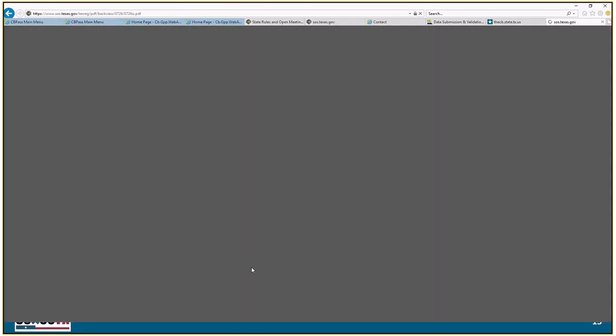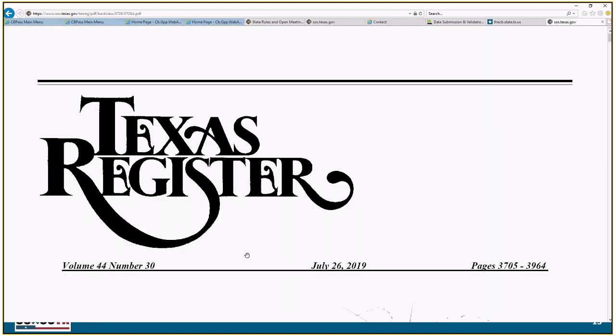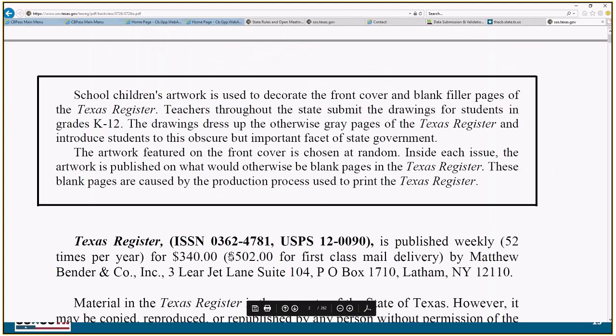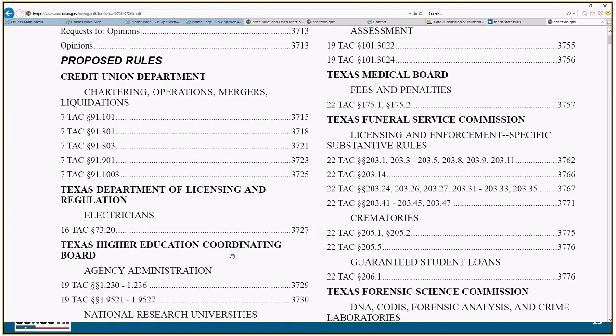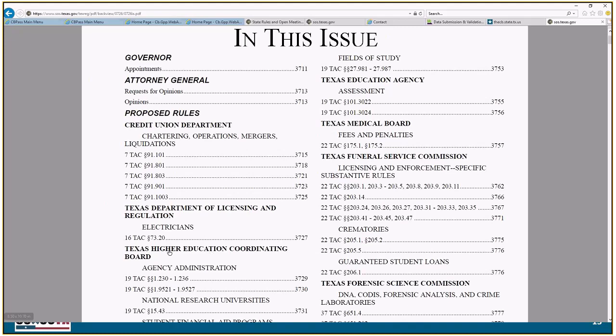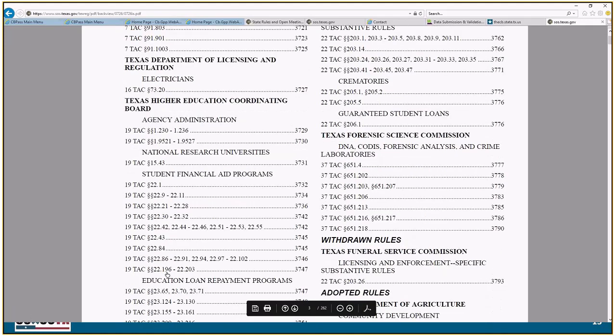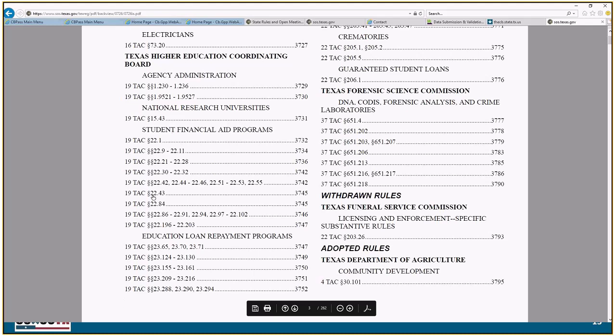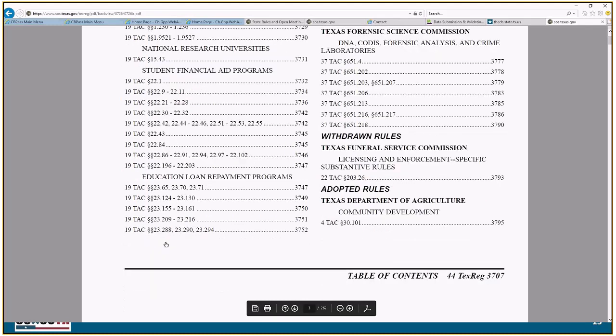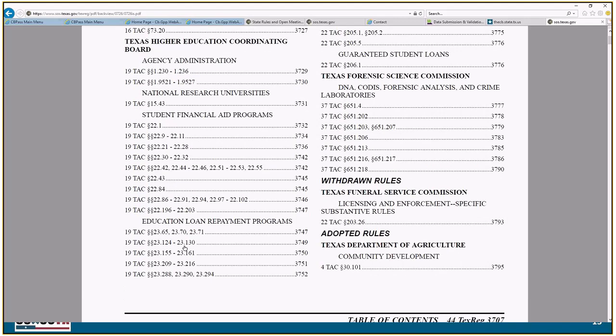And then all sections. So when you scroll through the document, there's a table of contents, and this will break down all the different agencies that have contributed to this edition. And you can see here the Texas Higher Education Coordinating Board, all of the sections that we submitted through. So you can see there's quite a few proposed changes, and you'll definitely want to go through and read them. I'm not going to go through all of them today just because there's so many different details in them.